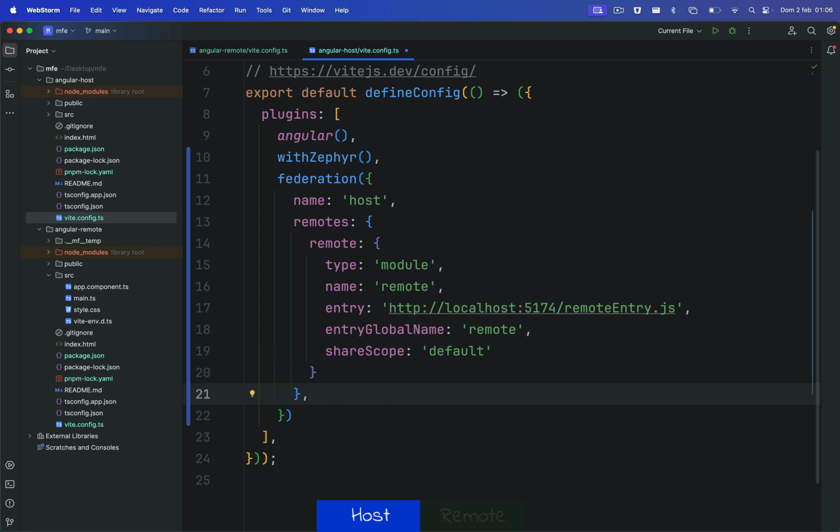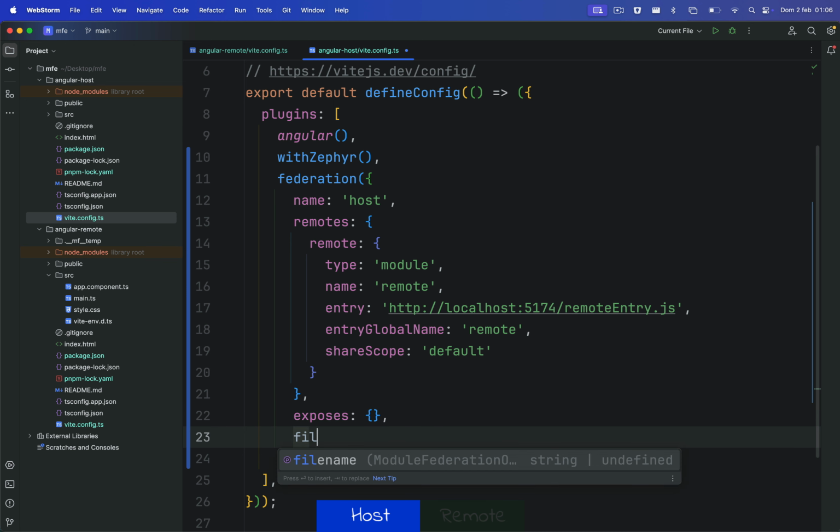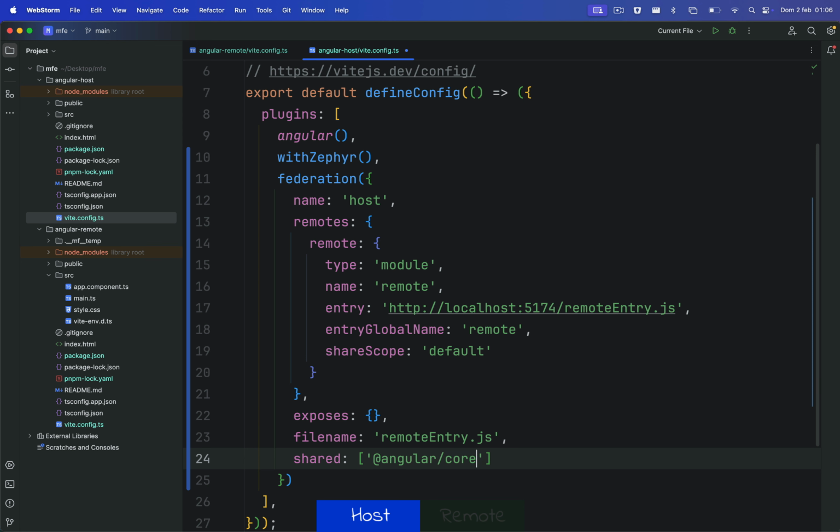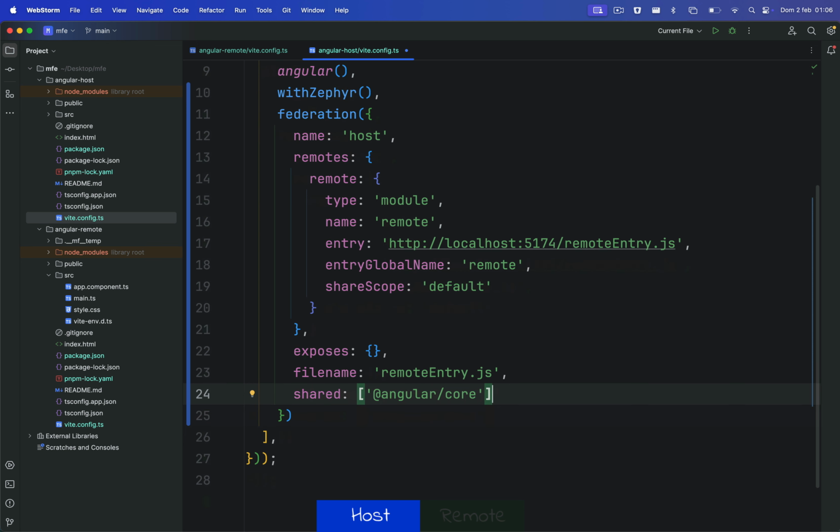Here we can expose things, and we will see later this specific property. And then we have the file name, and it's the default one, remote entry. And then, as we mentioned before, in the remote, we are sharing Angular/core, so let's define it.